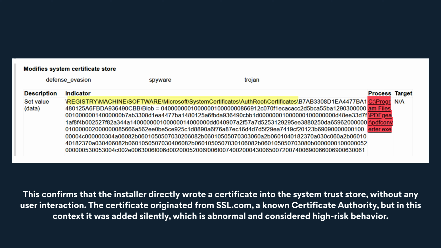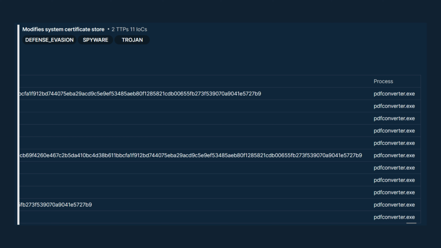The sandbox flagged this behavior as MITRE ATT&CK technique T1553.004, install root certificate, a technique explicitly used by malware and spyware to compromise system security. The critical question: why was there no prompt? Windows is designed to warn users when root certificates are being installed.